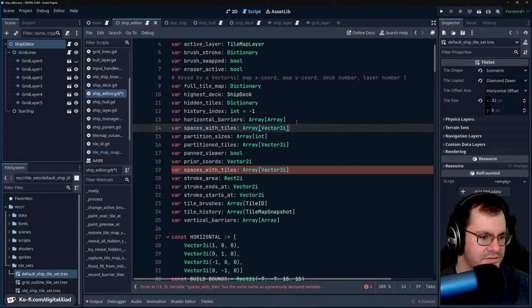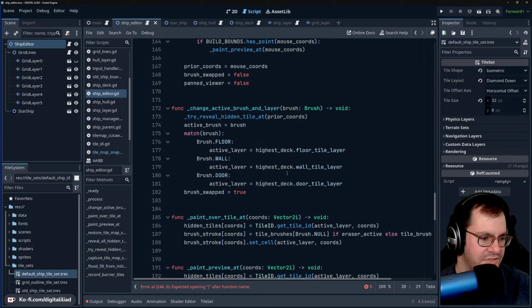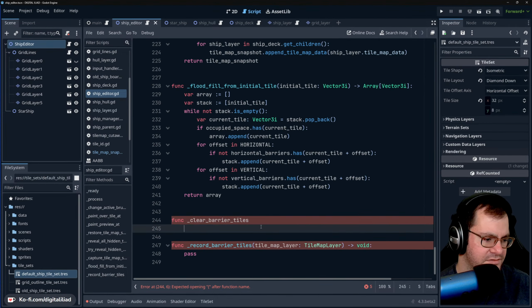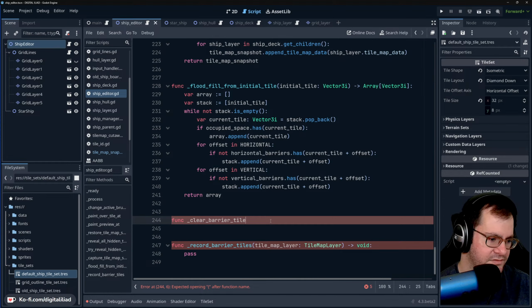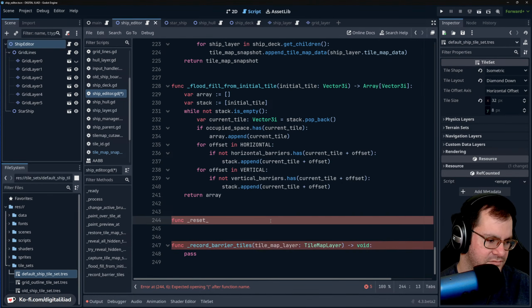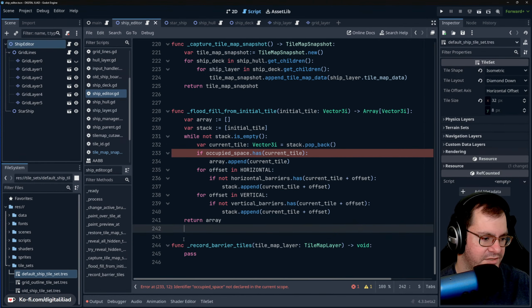We gotta clean up a lot of this. I know I just said that, but I'm adding some cruft. Putting this all in a single ship editor class made sense at one point, but it's getting out of control. Reset. Tile occupation. That doesn't make any sense. I'm just going to clear the actual arrays. I'm not going to call a function to do that. Actually, I could call it at the top of this.